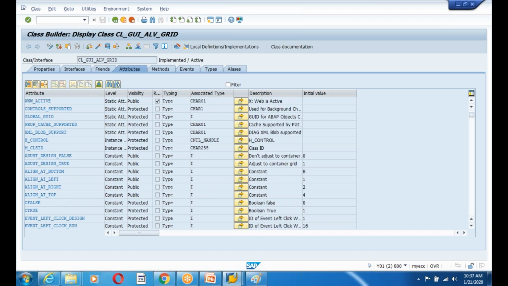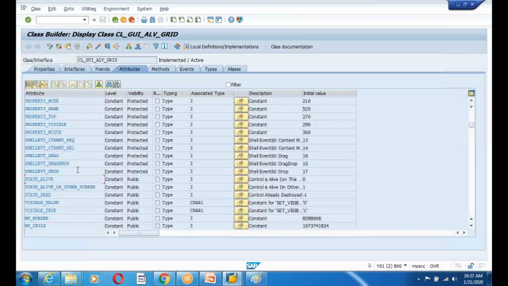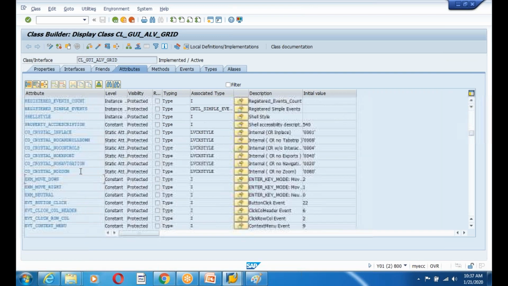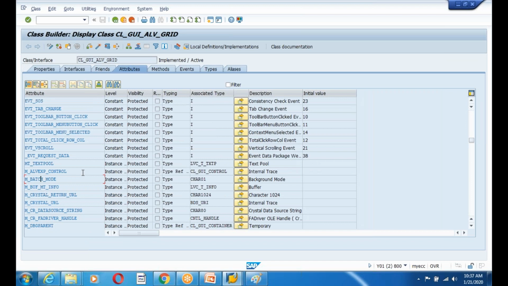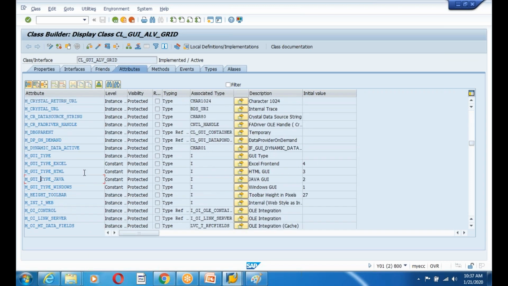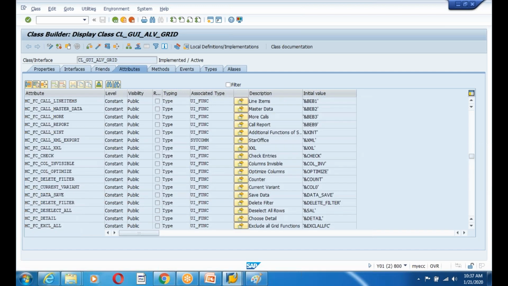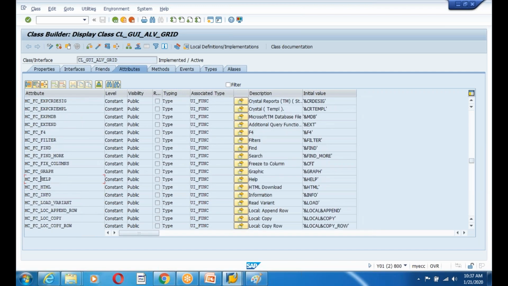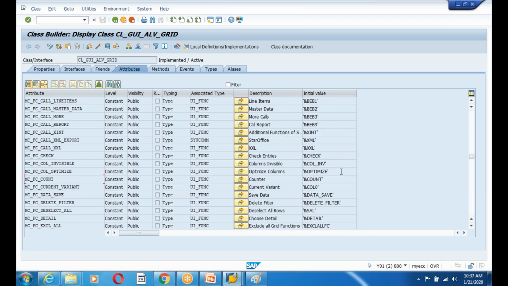There are a lot of attributes which are part of this class. There are n number of properties which we have here. And see guys, ampersand IC1, everything they have declared over here.